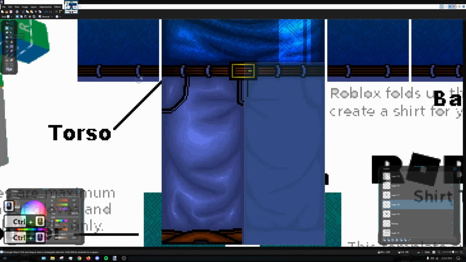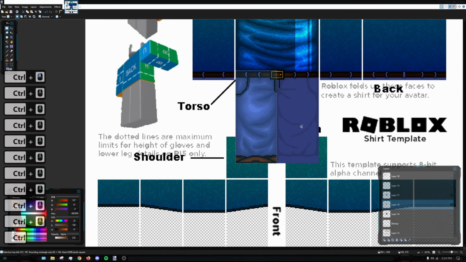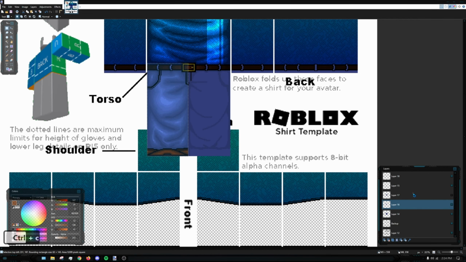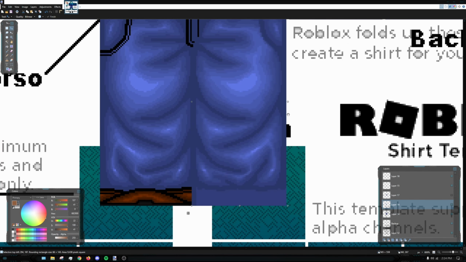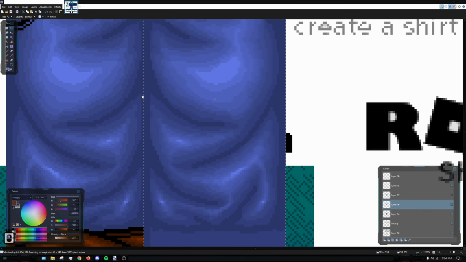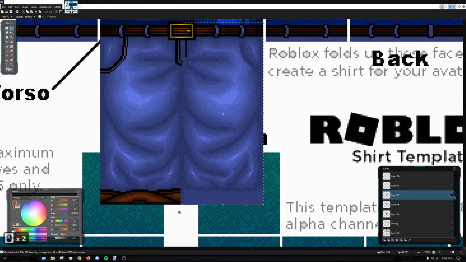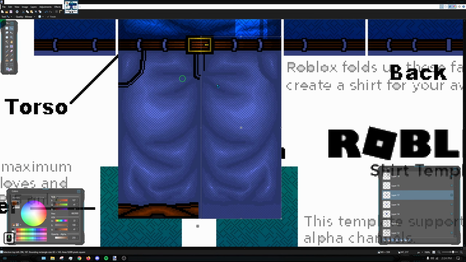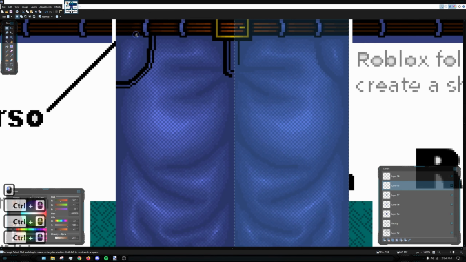And we're just gonna keep on selecting all this. Just line it up. Don't need to mirror the pattern. We do need to mirror the line work.